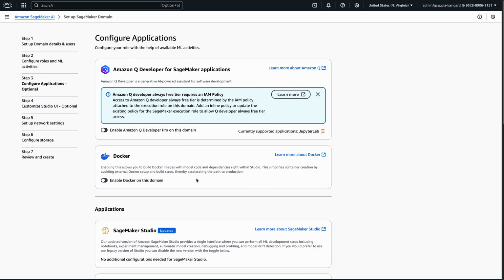In the Configure Applications section, you can start customizing the user experience for your data science teams. First, you can link your domain to Amazon Q Developer so that your data science teams can use it as an AI-powered assistant to accelerate their development lifecycle. If you want to use the free tier, you can add a specific policy to your execution role, or you can supply the subscription ARN for Pro. Next, SageMaker Studio provides Docker support for building images inside of Studio for testing prior to publishing to ECR for training or inference as an example.